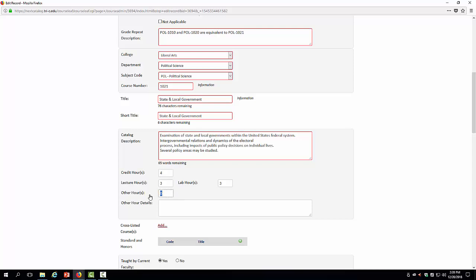The Other Hours detail is the description of other hours. For example, if this was a clinical course, you could put 12 hours per week of field experience at a assigned clinical site for 15 weeks.